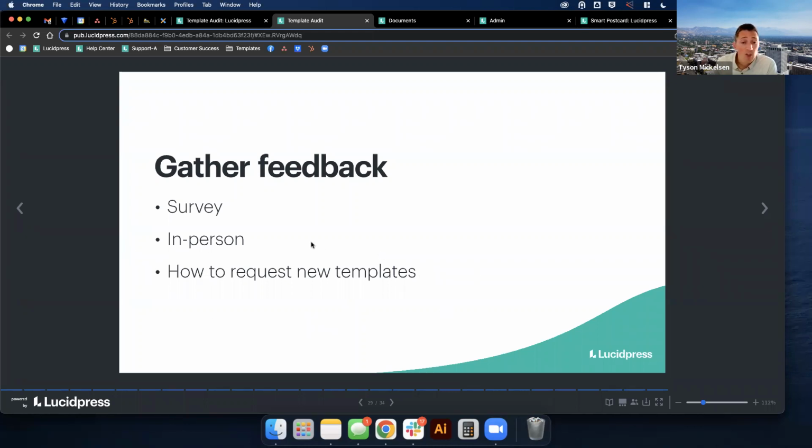And then one thing to also think about is, how do people request new templates? If they want a different social media template or a different flyer, how do they go about sending that to you? Do they create from a blank template and then request it? Is there a form for them to fill out? This is a really great thing to communicate to your users.